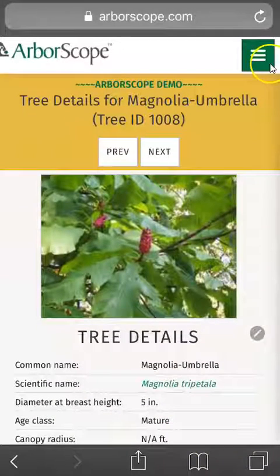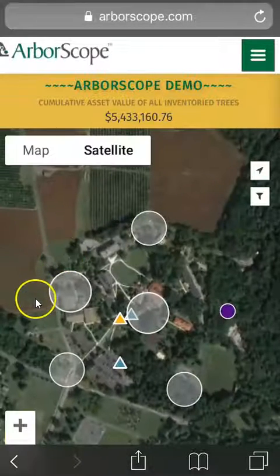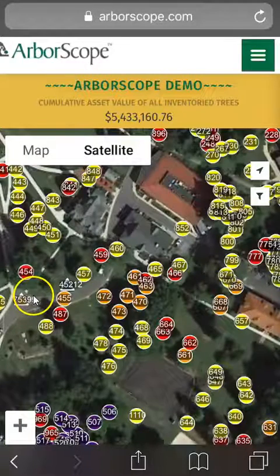Let's go back to the map view page. From our hamburger menu, we click on the map view, and there you go. This is a quick tutorial on how to navigate through the mobile optimized version of ArborScope.com.